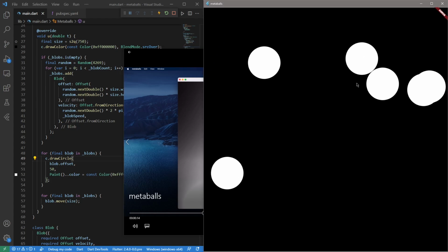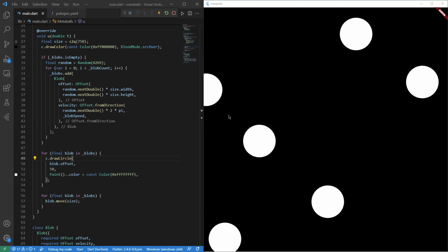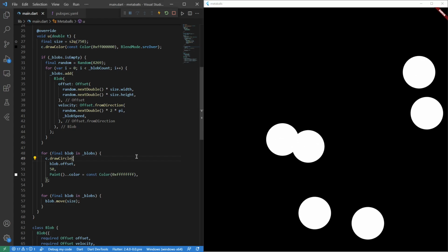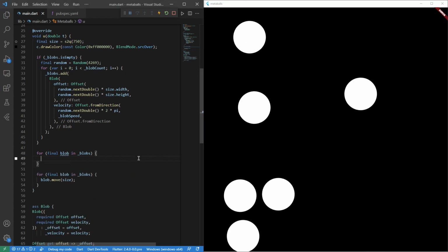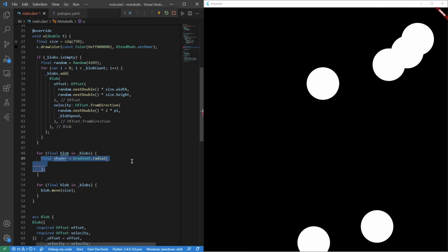Like these have hard edges. And how do we avoid these hard edges? Well, obviously by creating gradients, right? So let's get rid of the hard edges and use a gradient instead. Here we use a radial gradient.